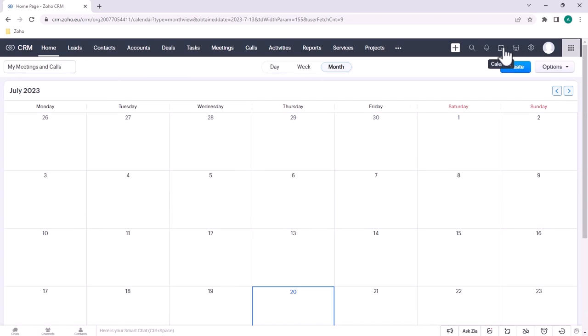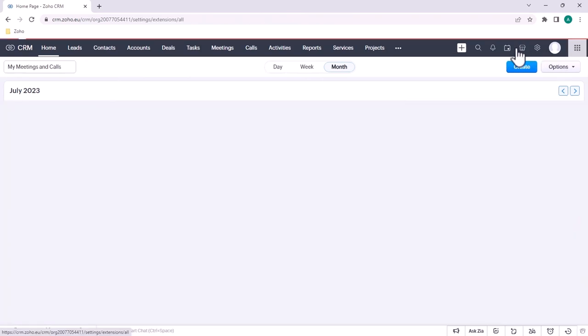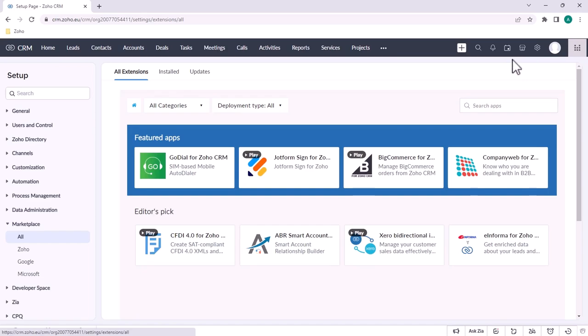Then we've got our marketplace. There's lots of different apps or plugins you can add in to work with Zoho. So that's where you would find those.